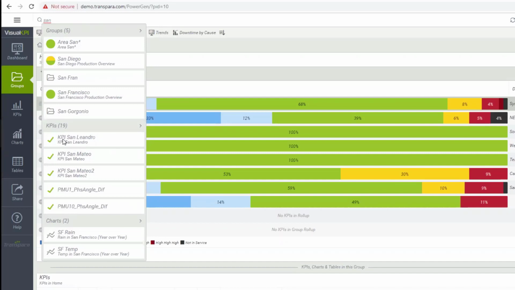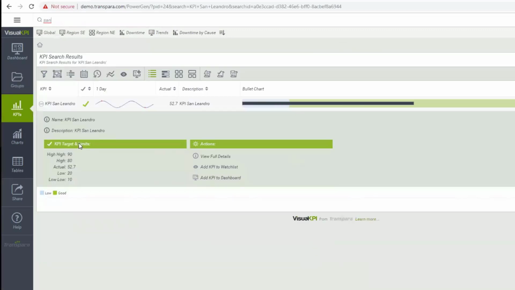So I can see this KPI, San Leandro, is in a good state. If that's all I needed to check in, I don't even need to click on it and go any further. I'm all done, which is great. It's a very simple way to go find something quickly that you want to check in on. If it was a problem, I could click on it. Let's do that just for fun. Let's click in on this and see where I get.